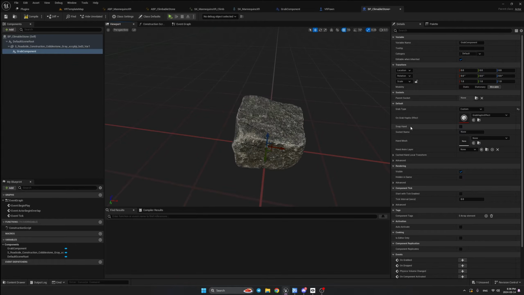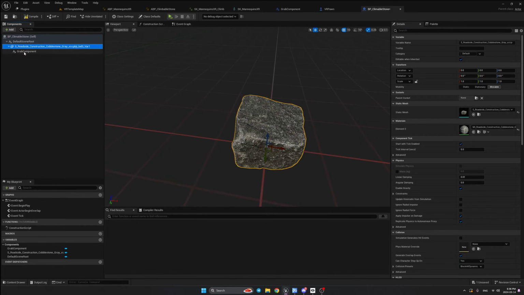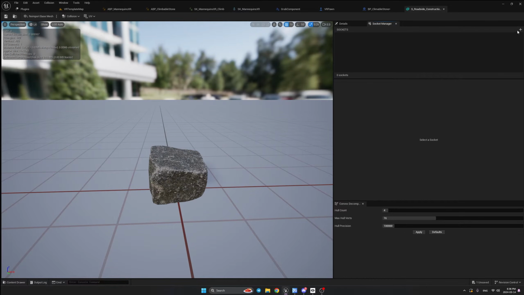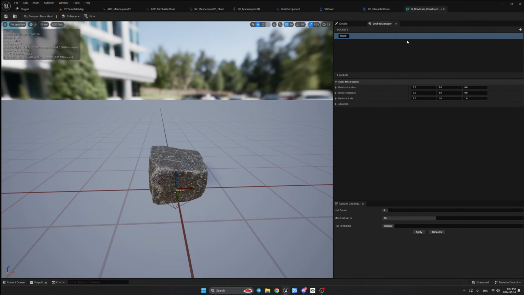Afterwards, we need to make sure that snap hand is set to true, because we are snapping now our hand. And also, you need to choose your hand anim layer. That's going to be our ABP climbable stone. And now we have to choose our socket name, but we don't have any sockets. Therefore, we're going to click on our static mesh, double click on our mesh here, and we're going to create sockets. We can go ahead to our socket manager, add socket, and let's call it hand. This will be our left hand, and let's position it.